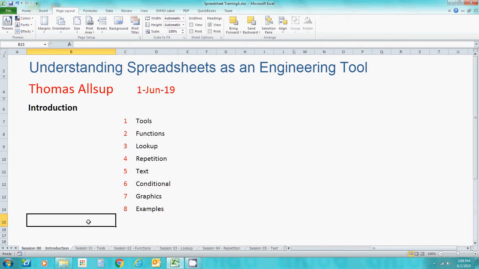Okay, so we've now finished up all the sessions in the spreadsheets. We talked about tools, we talked about the functions, we did the lookup table, we did what makes repetition go a little faster, we did text, we did conditional, the if statements, we did some graphics, and we did a couple examples. Hopefully you got something out of this, and it does you good as an engineer. Good luck, guys.